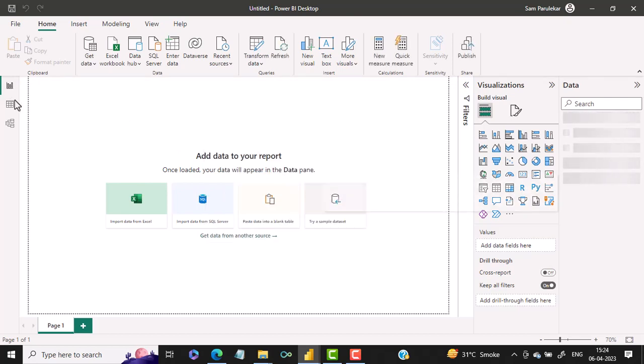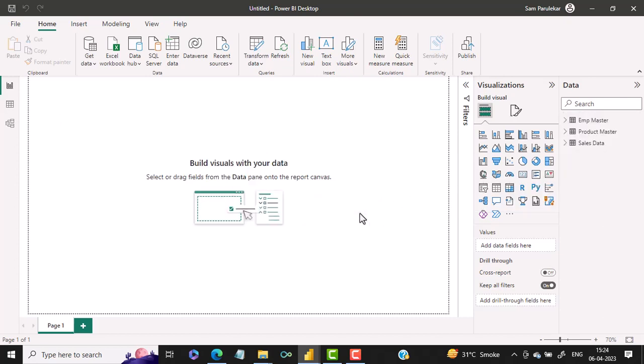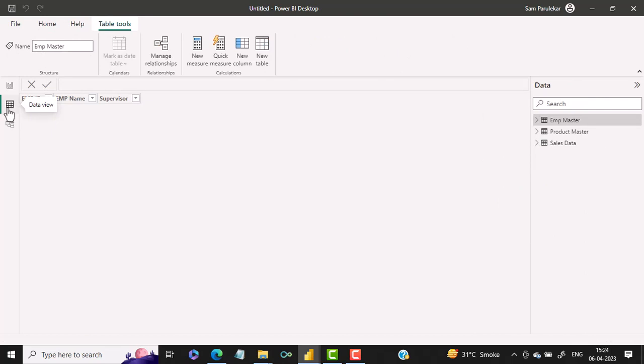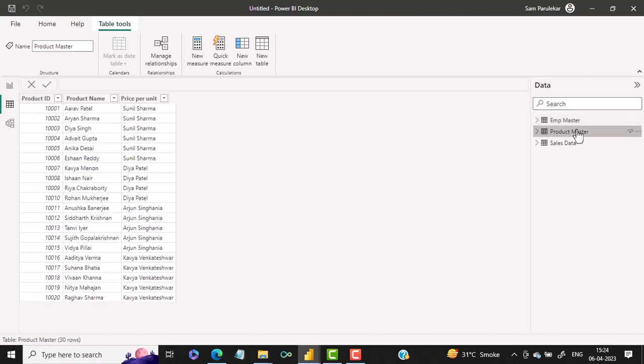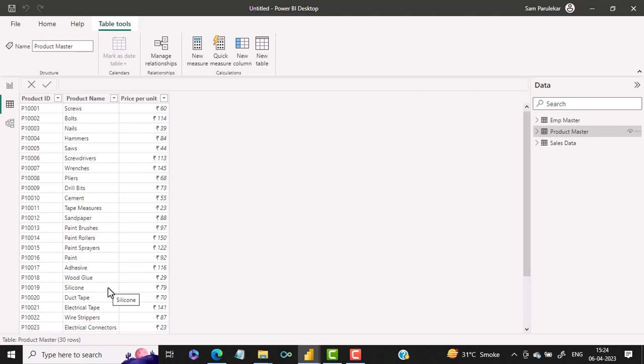So you can see this is your dashboard view. Let's just give it some time. Then this is the data view where you can see the contents of the three tables. You can see this is the employee master, and in a short while it will populate the data and show you the data over here as well. Then you have the product master where it will show you the product details, and then you have the sales data.